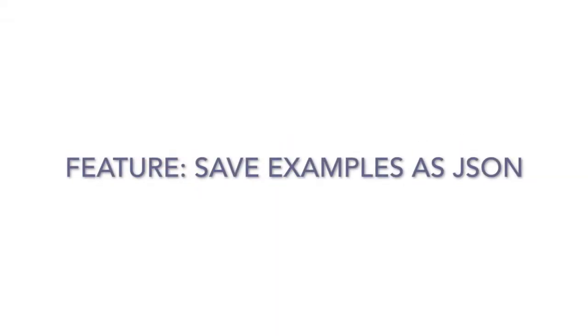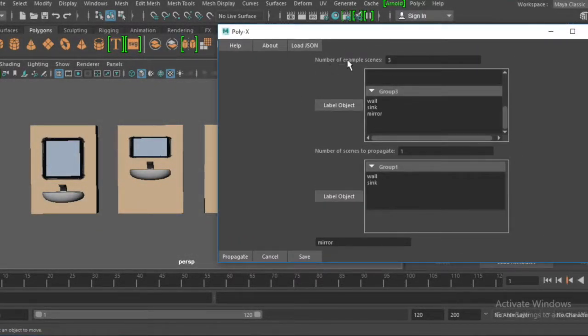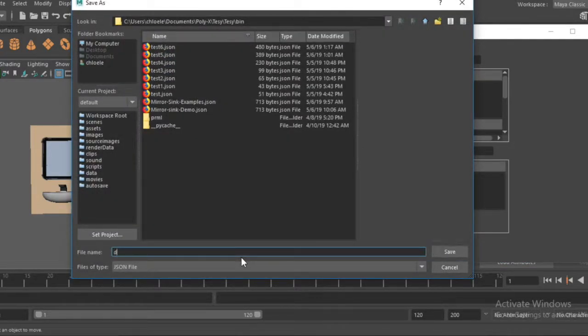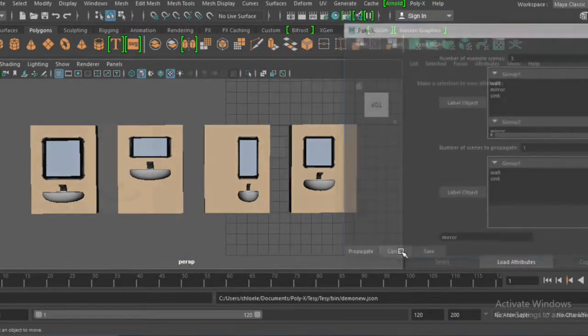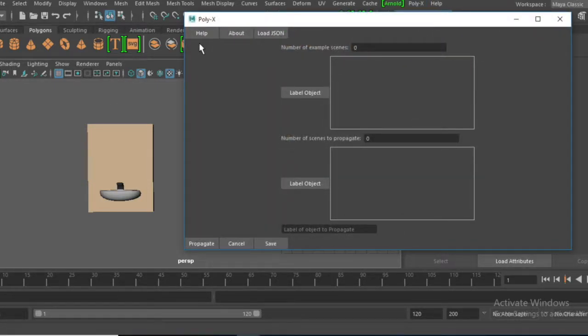Save example sinks as a JSON file. Continuing from the last demo, I already have all of the example sinks labeled. So instead of having to label everything again or providing new example sinks over and over, we can click on Save JSON and give it a name and save all of the example sinks as a JSON file, which then can be loaded into another scene without any of the examples provided.